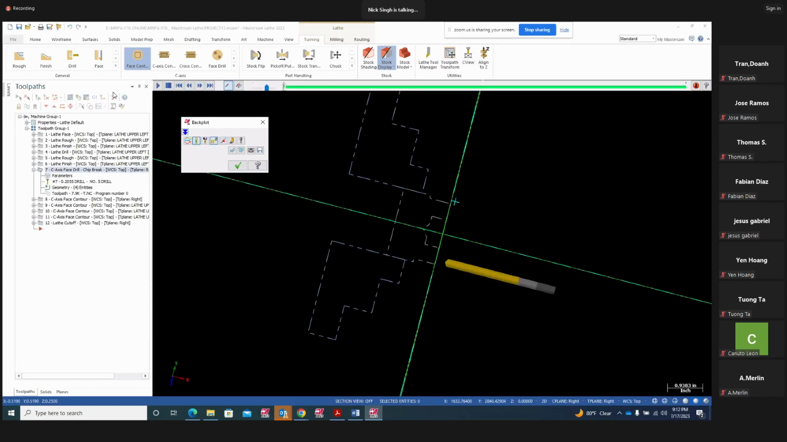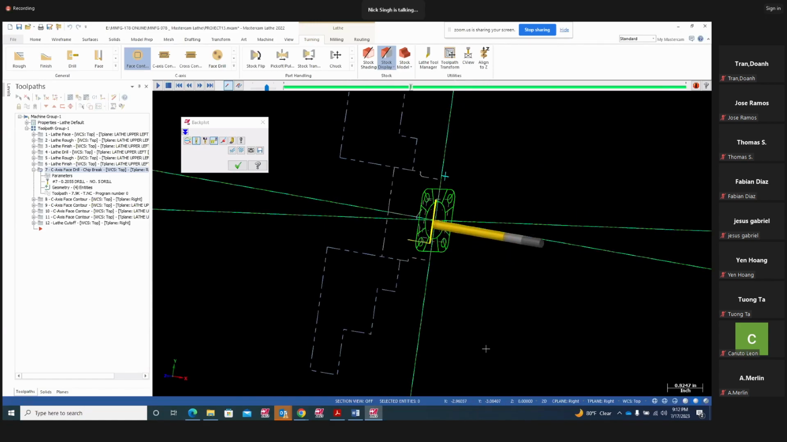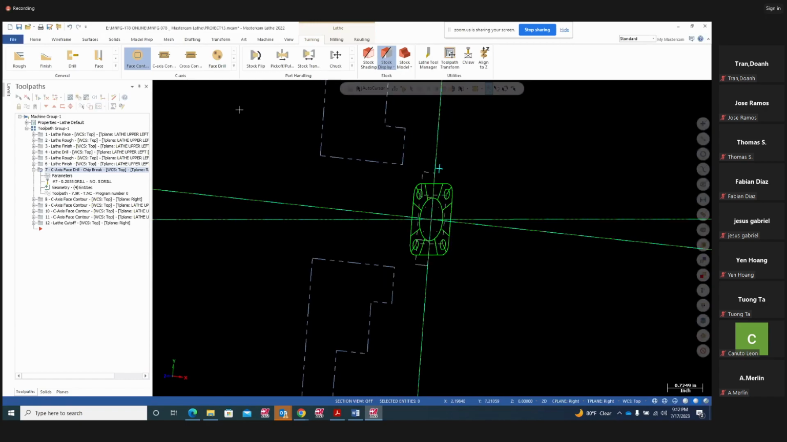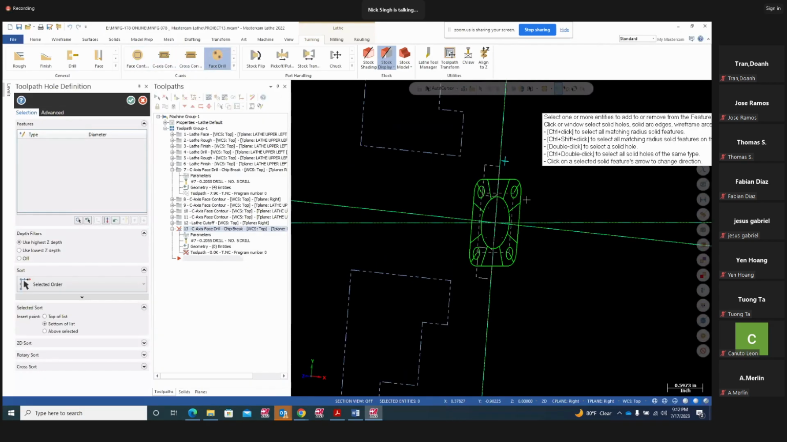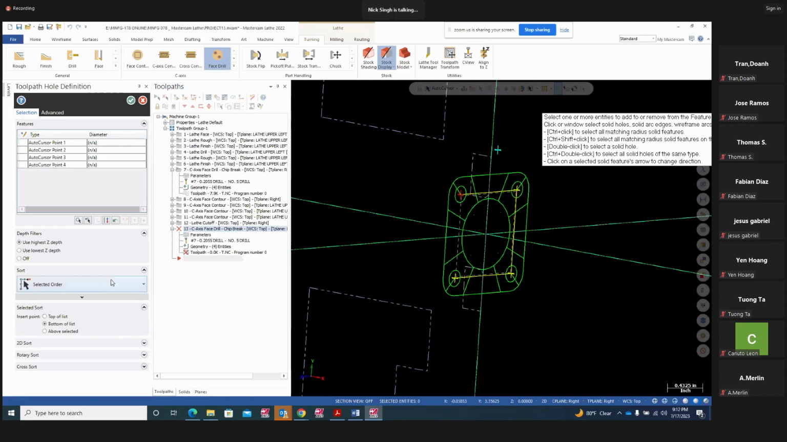So that is going to drill that. It's going to drill that other one. That's your C-axis face drill. There you go. So that's your C-axis face drill right there. Just pick the center points and that's it. There we are.